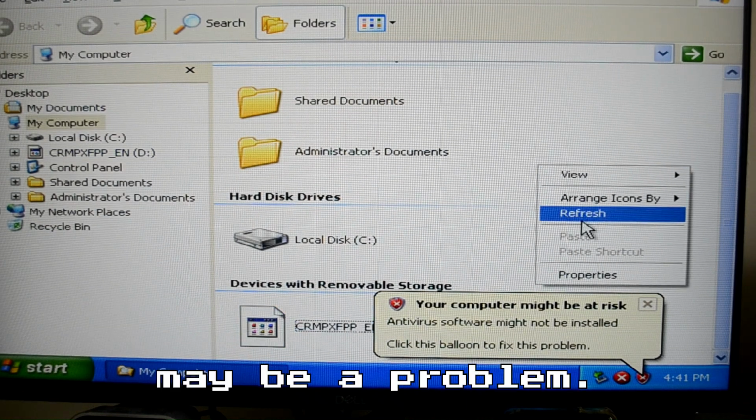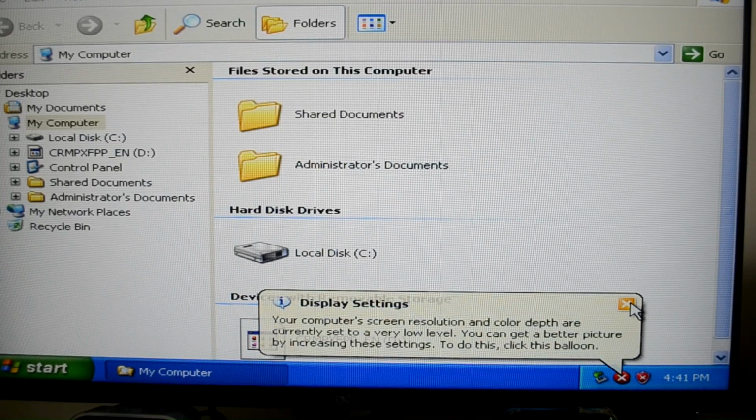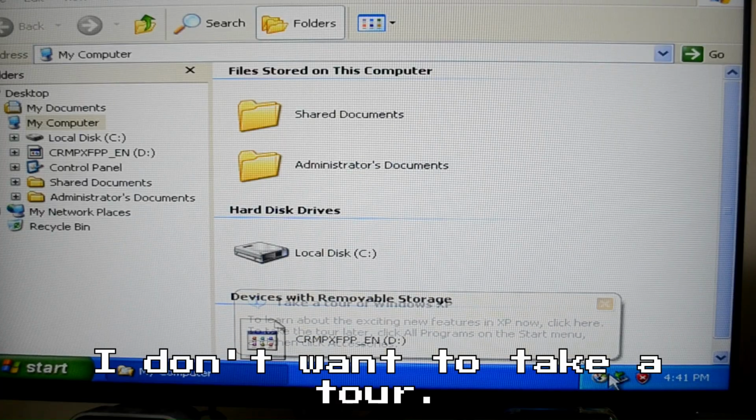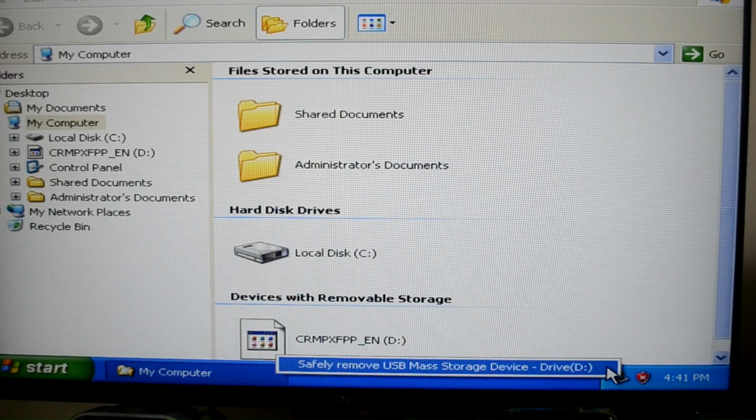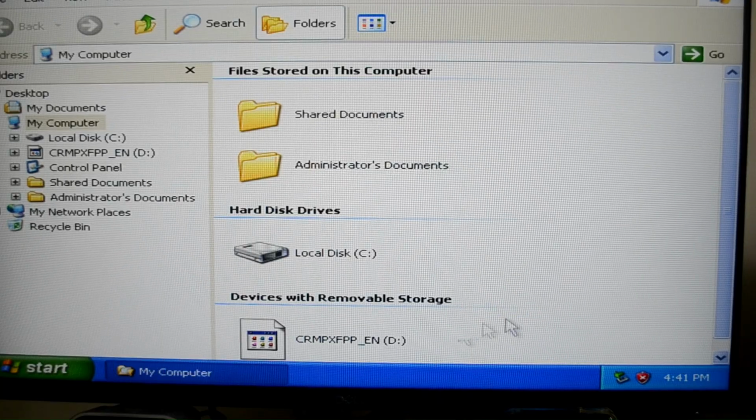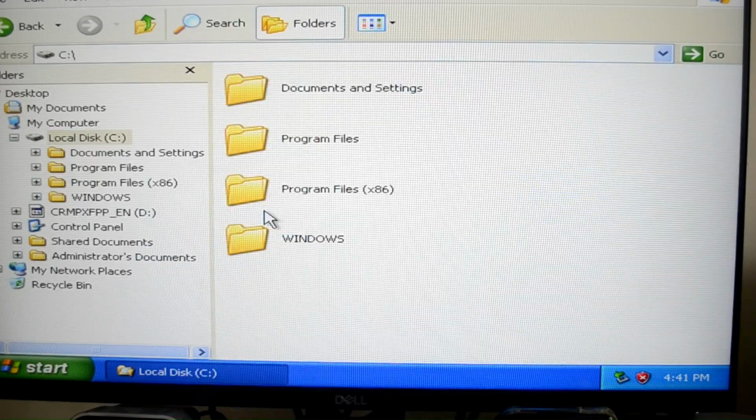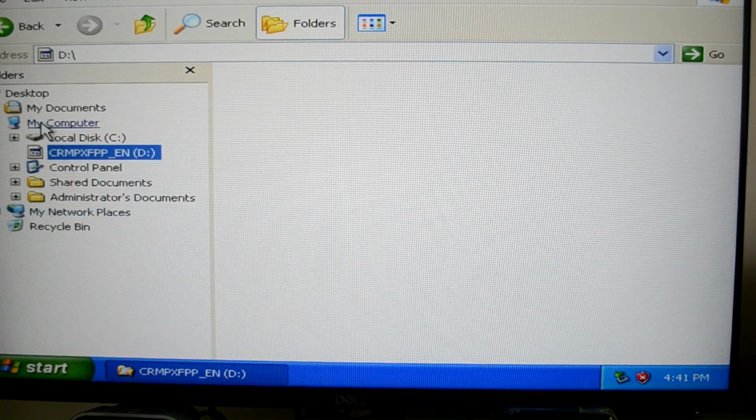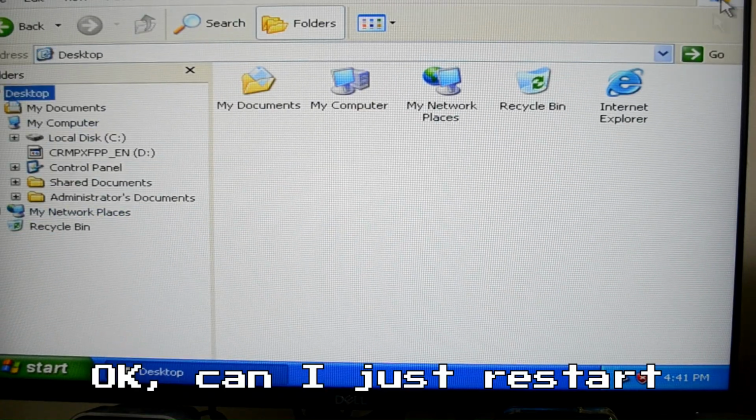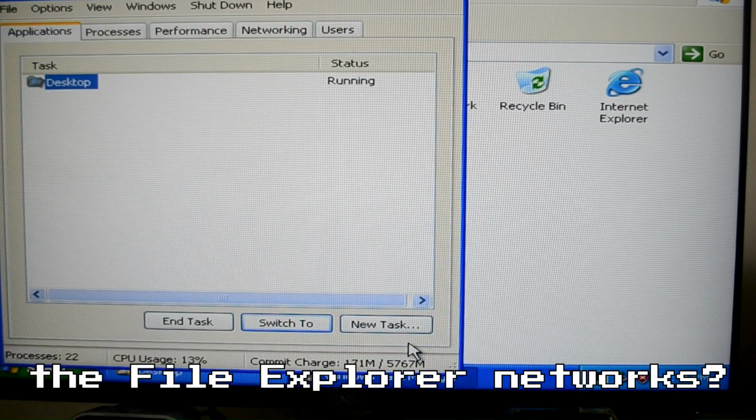This may be a problem. I don't want to take a tour. Safely remove. Okay, it detects the USB. Still thinks the D drive exists. Okay, can I just restart the File Explorer when it works?